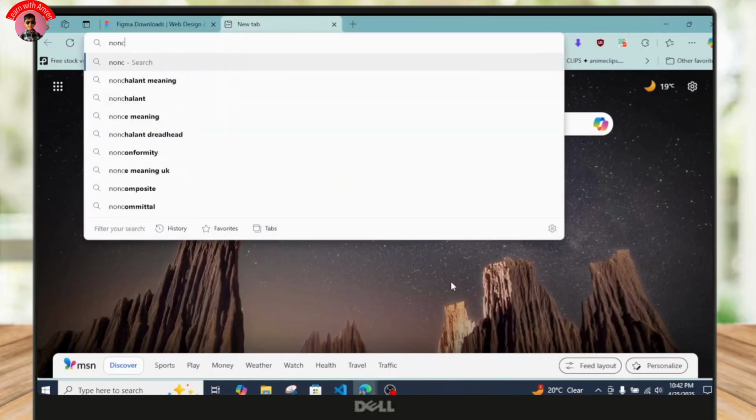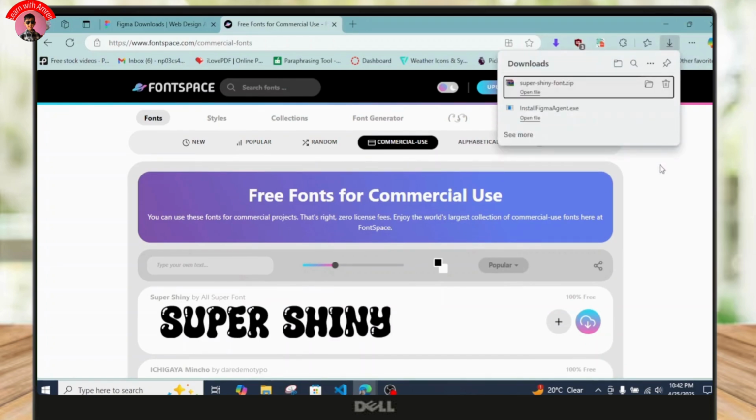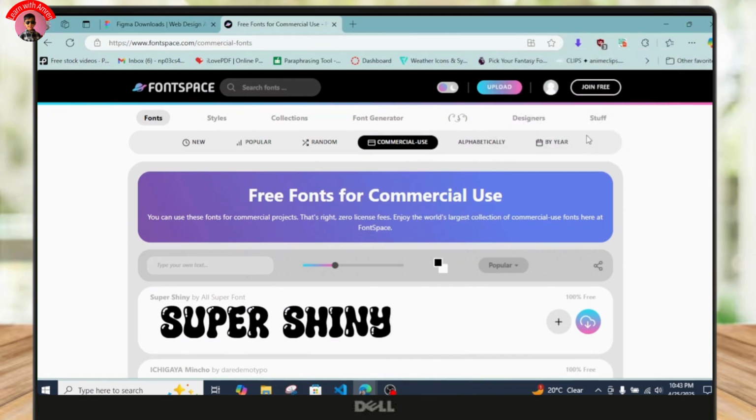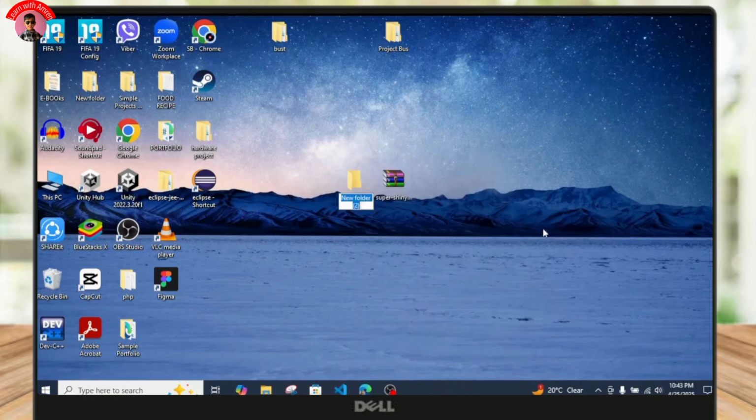So the next thing you need to do is search for a non-copyright font, and simply download any one of these from over here. Once you successfully download it, just extract the application under a new folder.